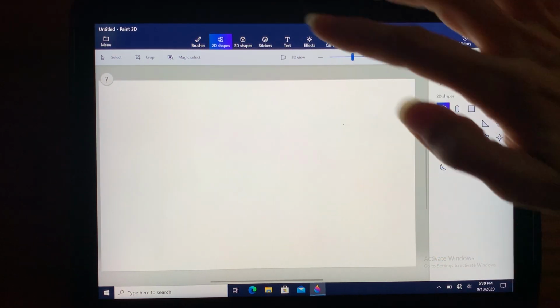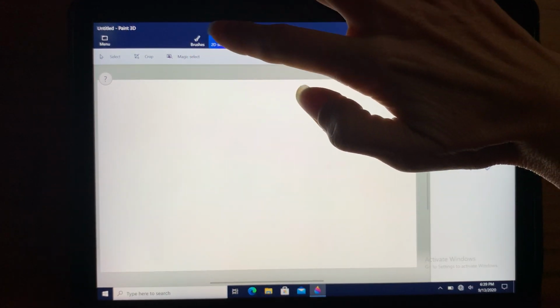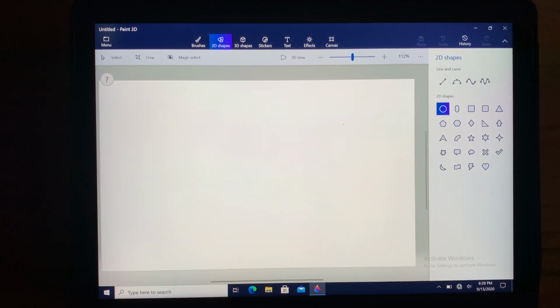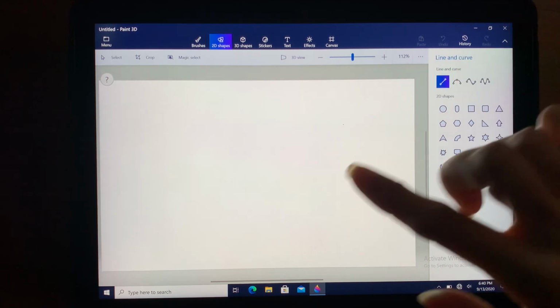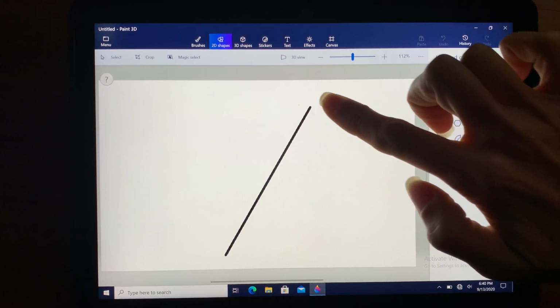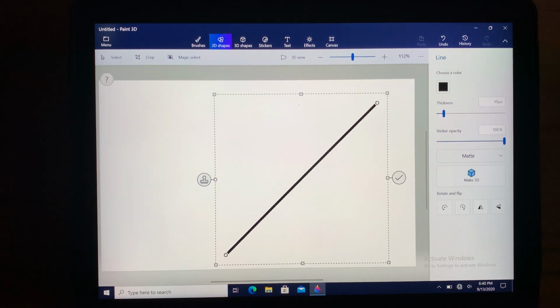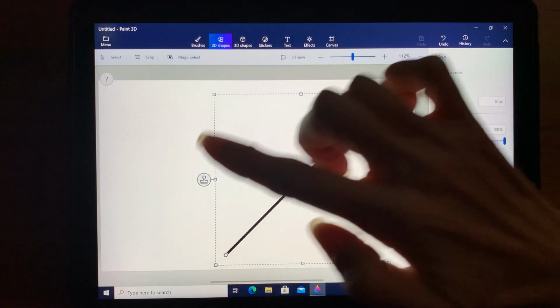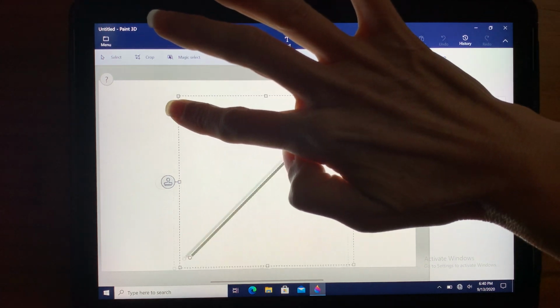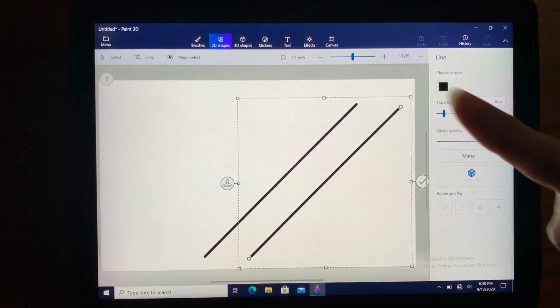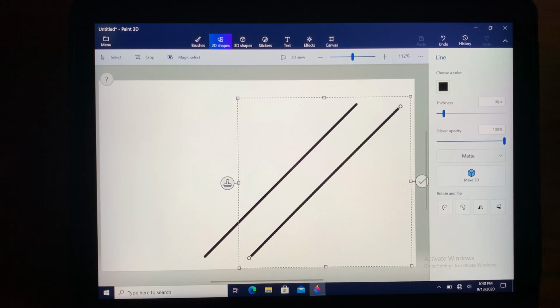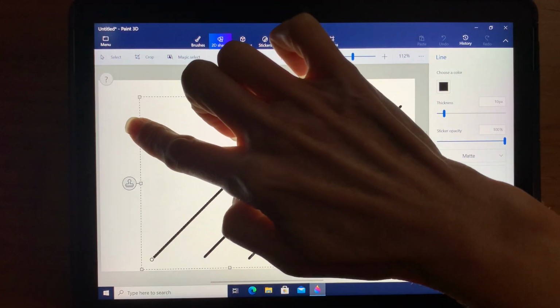So instead of being on the brushes page, we're on the 2D shapes page now. So you have some lines here and you have some geometric shapes. So you can click on your lines and you can drag a nice straight line across your paper. Now you've got two options here. You can click check if you only want one of those, or if you want to stamp it, you can stamp, and then you can move this box over, and it's going to give you another one just like that one. Stamp, move it over.